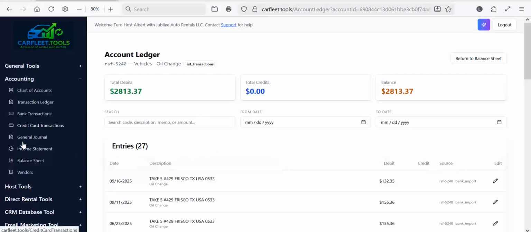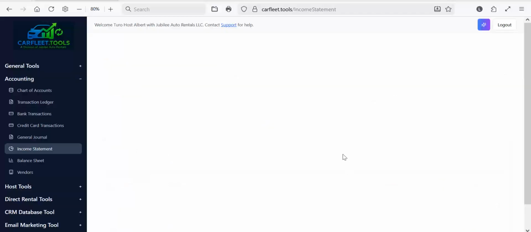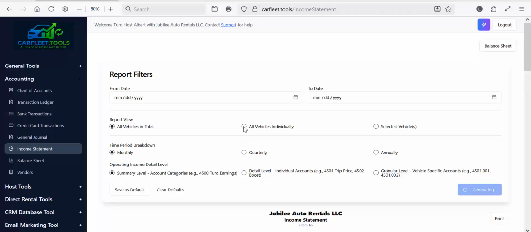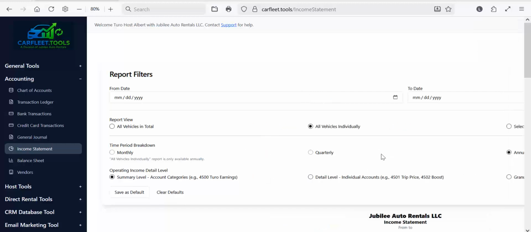And what I'm next going to do is show you on the income statement. We're going to come back, and now we're going to look at all vehicles individually, which of course is going to change us from a monthly view to an annual view. Come on, there we go. Change to annual. It takes just a second for that to happen.